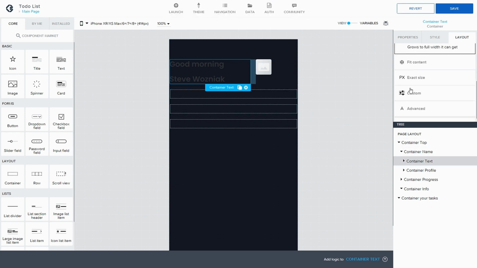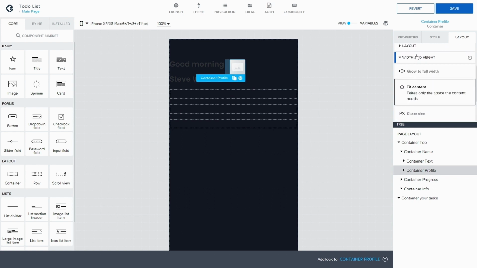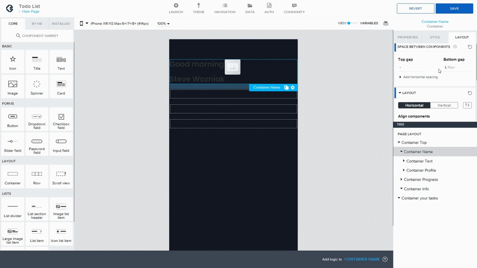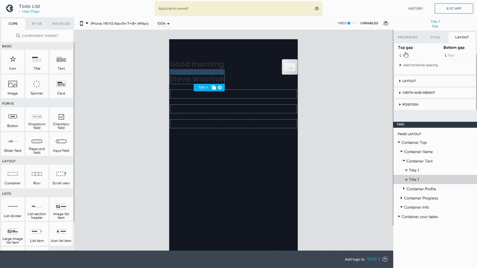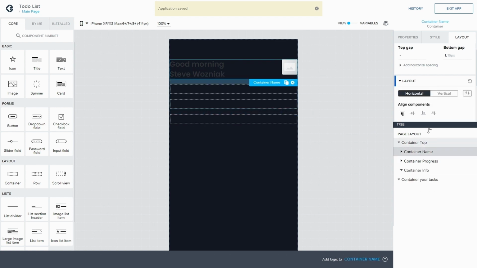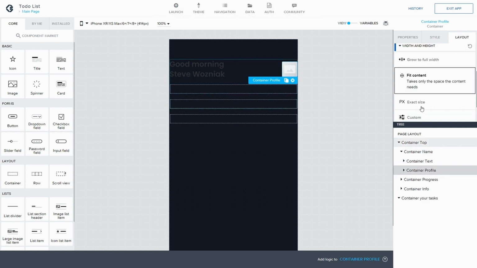This one we fit to the content, and it's the same for the profile: fit content. I don't want any gaps anywhere. And then I want to push them out to both sides. We don't want to have the top. Okay, we'll save that one. Now we want to make sure that in the name container they're nicely aligned. So that makes it nicely in the middle. And we want to make this profile a circle.